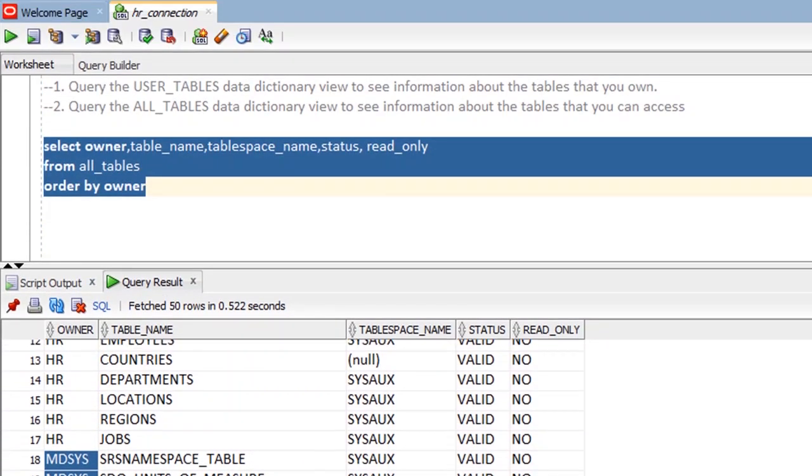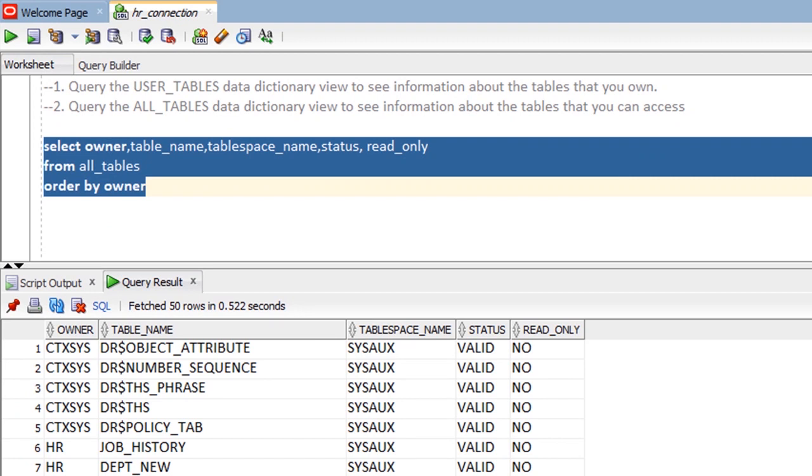So as we can see, user_tables retrieves only the tables that you own, depending on the connection you made. If you are connecting to the database as the hr user and you query user_tables, you will get all tables owned by the hr user. If you are connecting as the system user and you query user_tables, you will get all tables owned by the system user. But the all_tables data dictionary view can be used to retrieve information about all tables that you can access. That means the tables that you own plus the tables owned by other users, and you have permissions to access them.